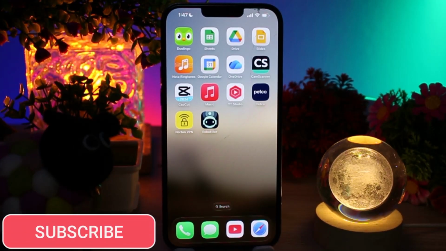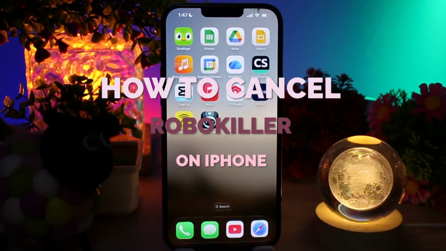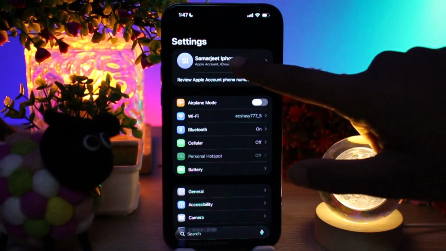In today's video, I will show you how to cancel RoboKiller on an iPhone. Let's get started. First, open the Settings app on your iPhone. Once you are in, at the top of your screen, tap your name. This opens your Apple ID settings.